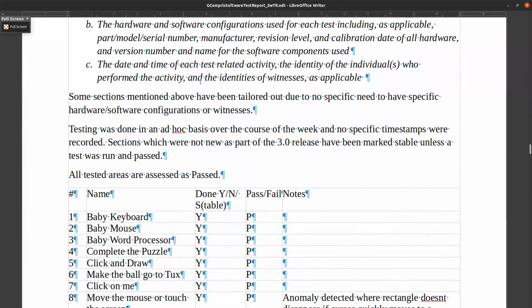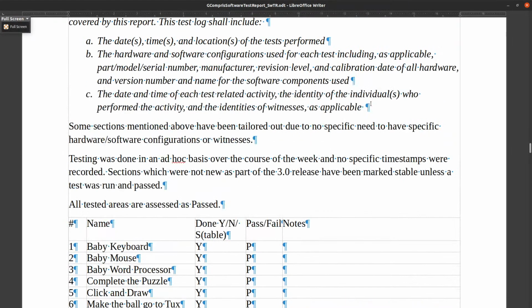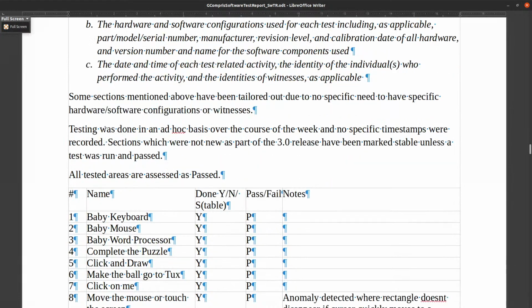The date and time of each test-related activity, the identity of the individuals who perform the activity, and the identities of witnesses as applicable. Some sections mentioned above have been tailored out. So that was the data item description saying what should be in the paragraph, and this is the report.